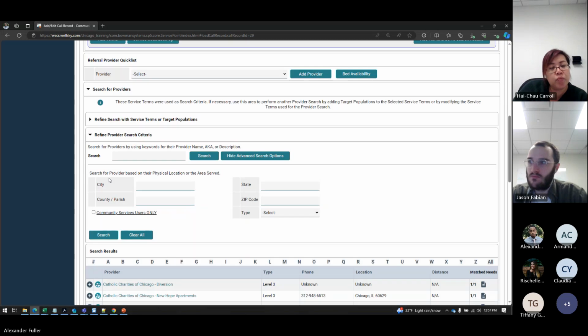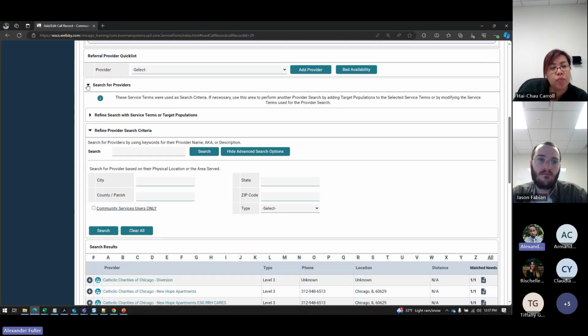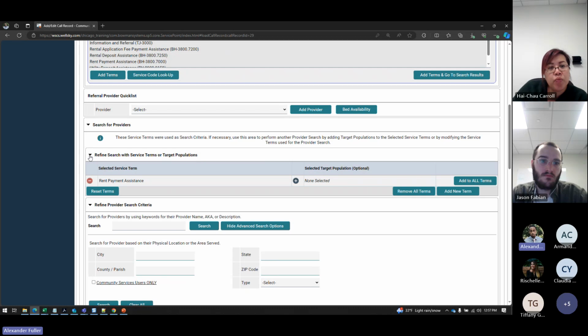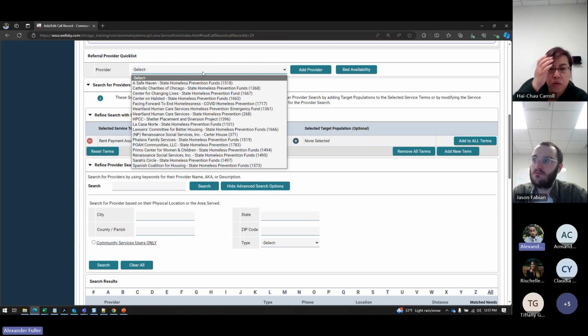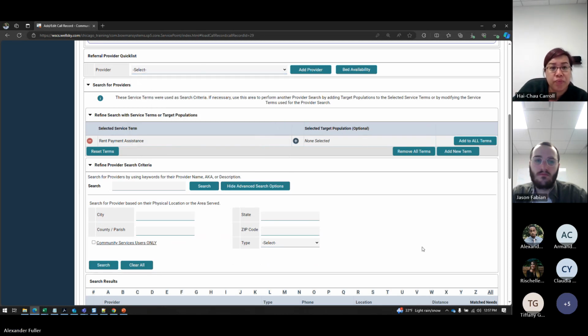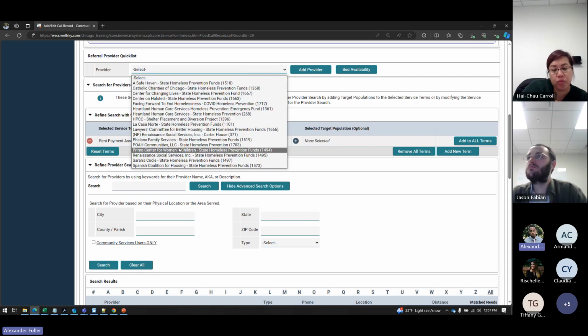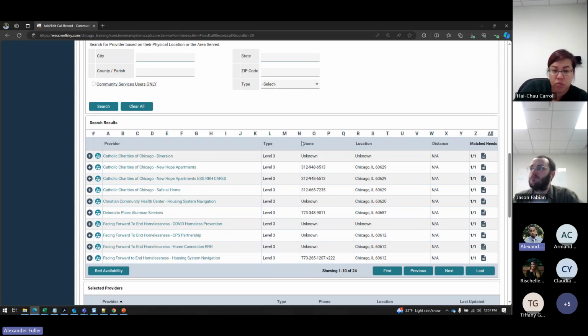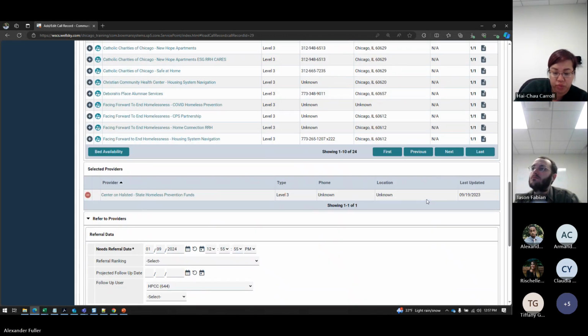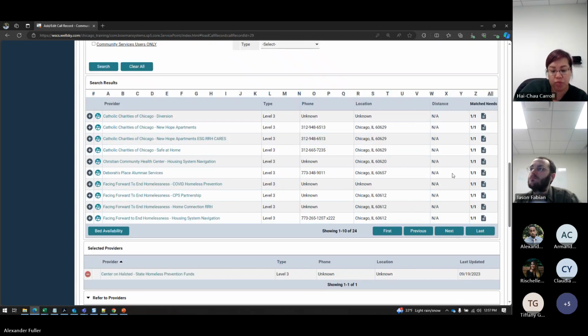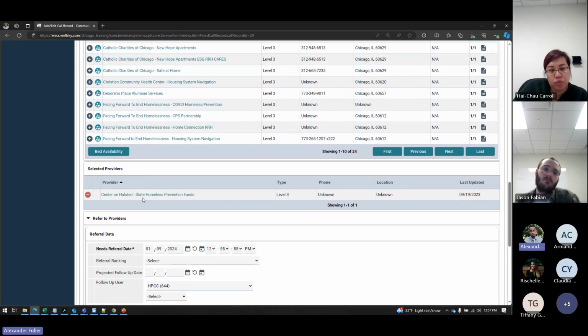And from here, you can skip this section. This is giving you the ability to search for a project that might not be available in this quick list here. So if there's a state homeless prevention project that you aren't able to see here, you are able to search for them in the system, but you'll have to go about it in this refined provider search criteria section. Since we did select a project, you can see that in this selected provider section here.